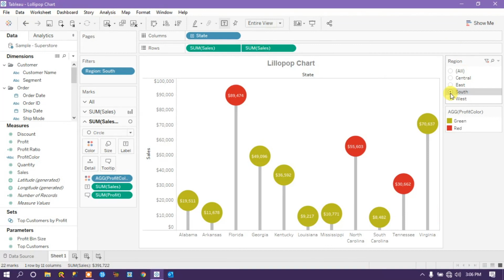So what is basically a lollipop chart? If you are seeing this bar, this is a bar and this is a circle. This is a combination of bar and circle, right? So we can say the lollipop chart is a composite chart with bars and circles. It is a variant of the bar chart with a circle at the end, which is representing the sales data.